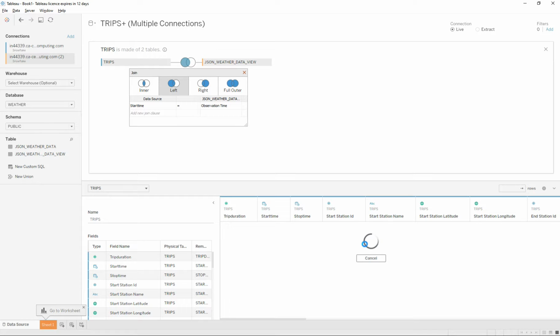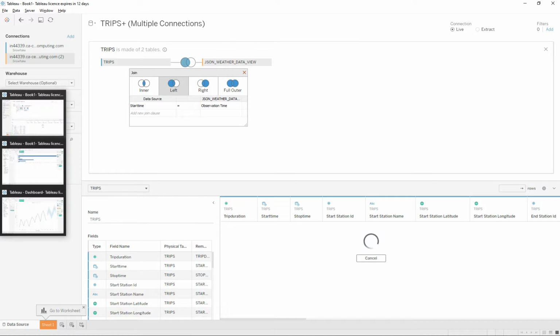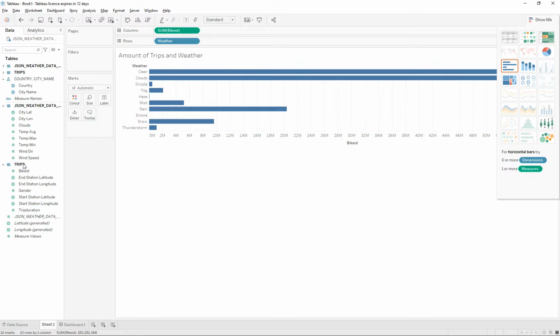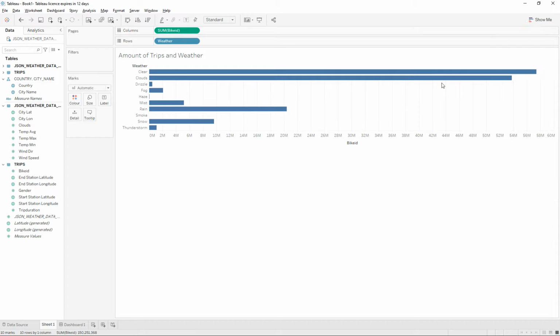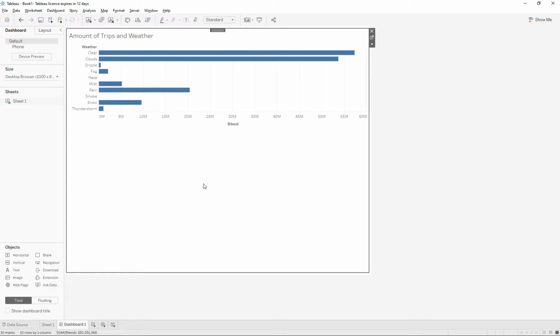So now we'll have one whole table combined with the trips and the joined JSON weather data, so we can use that now. So I've already prepared this table here. So I just drag the sum. I just summed all the bike trips and the weather data. And if we go to our dashboard, we can see, once again, this trend that clear weather is most popular, and on days with bad weather, it's rare that someone wants to take a ride.